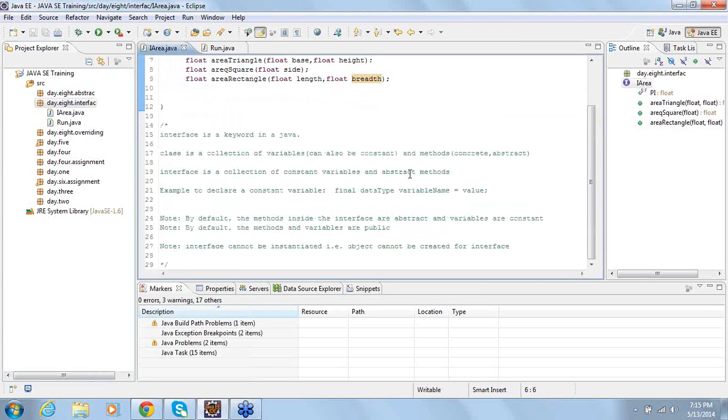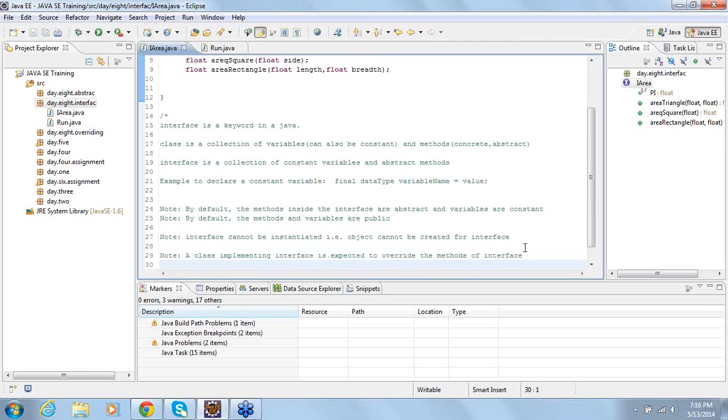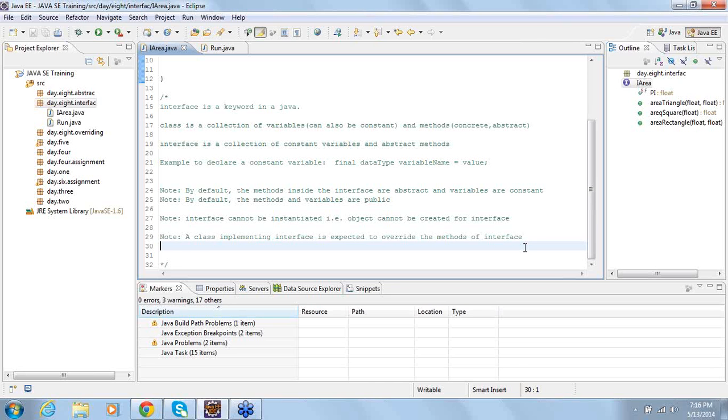Now, what is the significance of this interface? You cannot create an object of it. Then why do we need them? Again, a class implementing an interface is expected to override the methods of the interface.